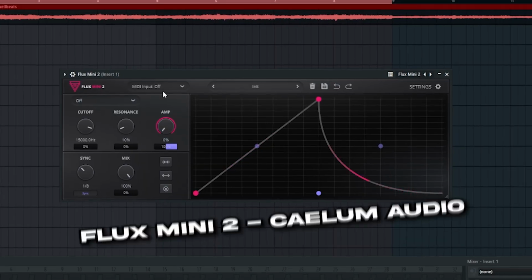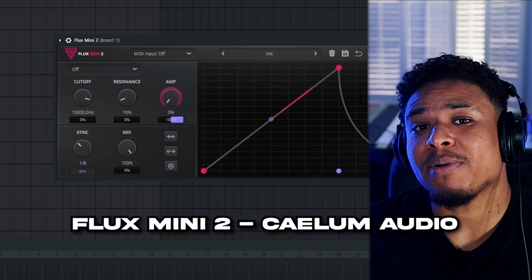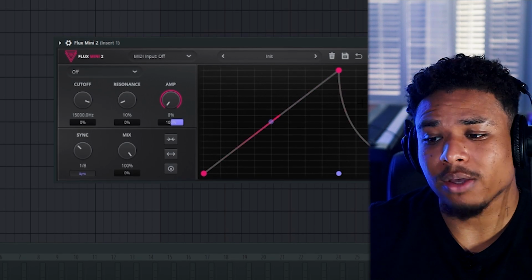On to the next plugin, Flux Mini 2 by Salem Audio. This is essentially an amp and filter modulation VST, but without using all the fancy words. It's a free version of Kickstart 2, or a scaled down version of ShaperBox. Here's the melody that we're working with.